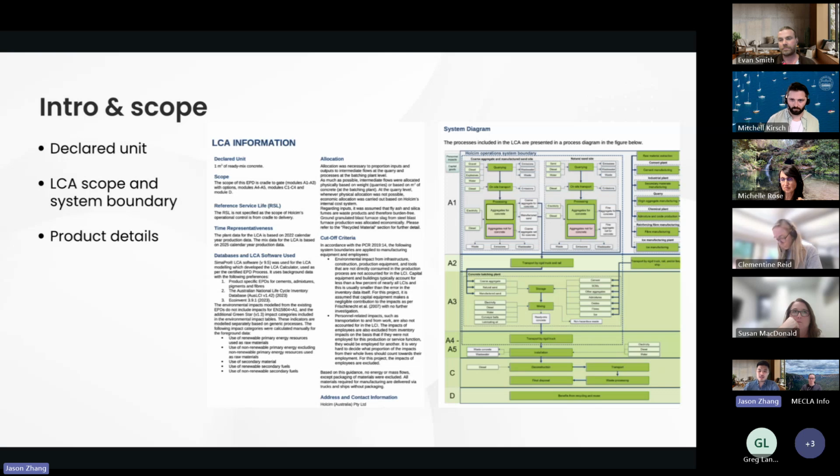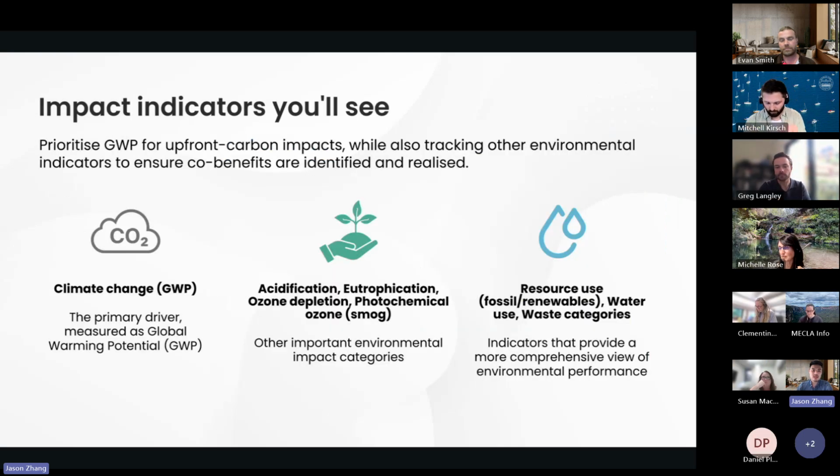All right, let's move forward. This is more like the indicators you'll see from the EPD. The most important one, I think the most practical one for us to use, is the GWP suite that comes with the GWP total, GWP fossil, GWP organic, and GWP LULUC.